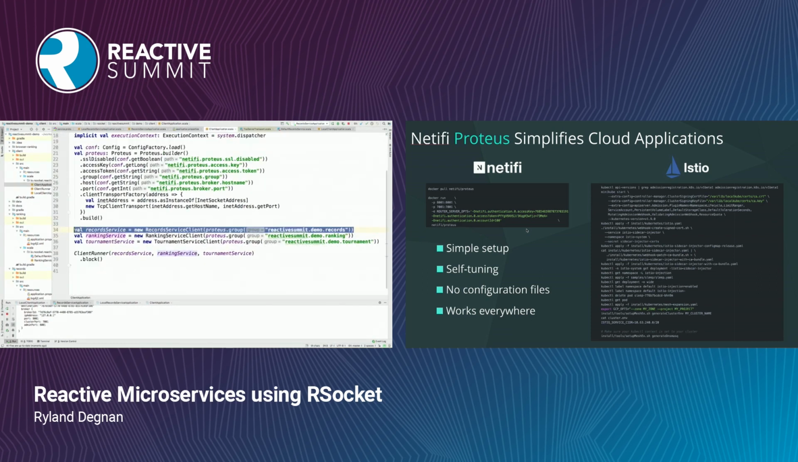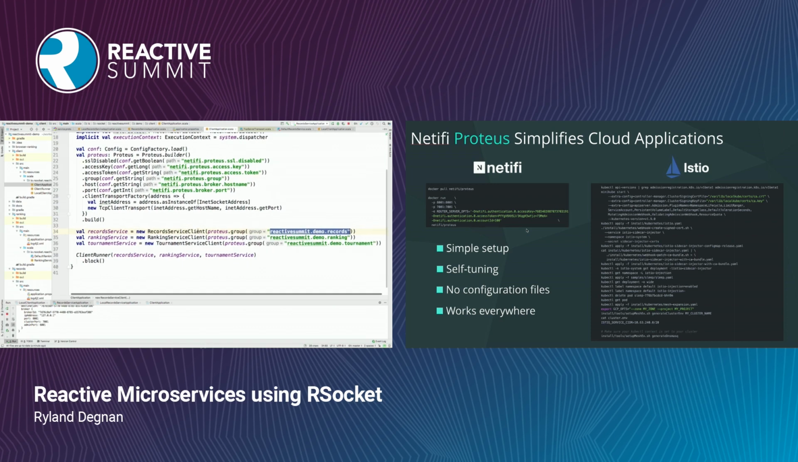Instead of having to call out to a certain port, I'm just going to say, I want to talk to this group, Reactive Summit Demo Records. I have no knowledge about where that exists. It might be in a data center, it might be running in the cloud, it might be in my laptop. But what it exposes is the type that is returned is an RSocket, something that extends RSocket. And so none of the other code around this has to change. It's simply adding this functionality in using the RSocket protocol.